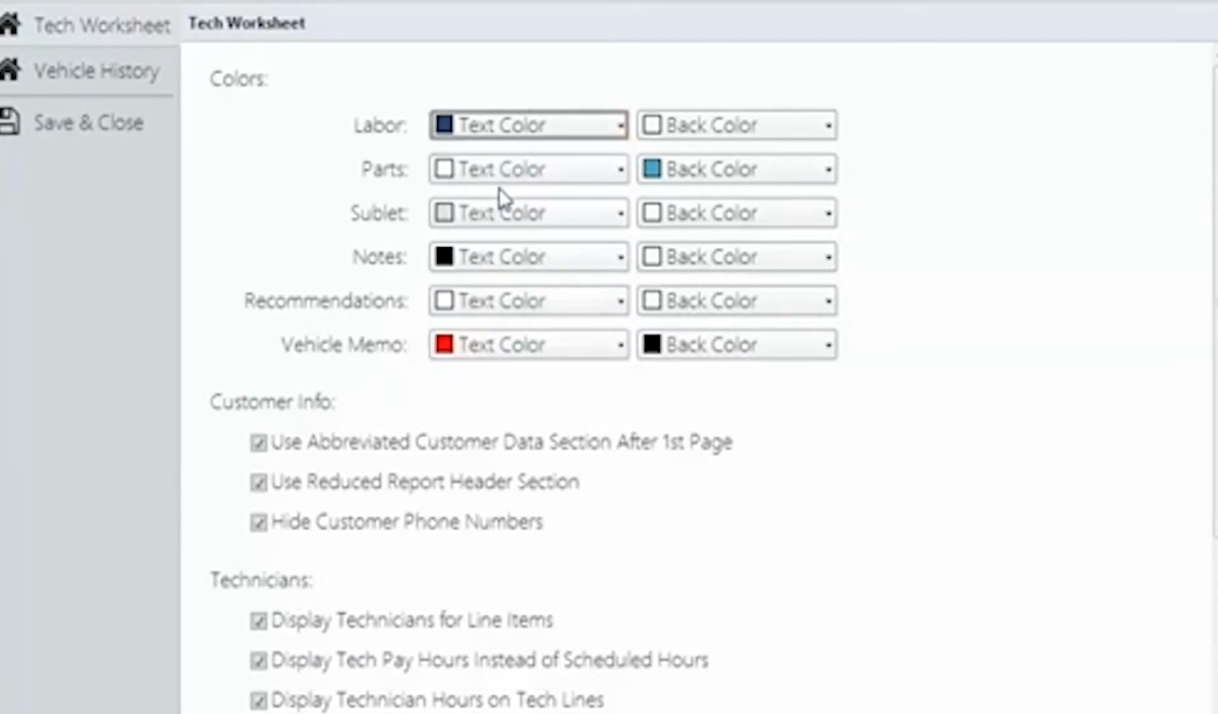Be aware that if you do not want specific text to print on a tech worksheet, choose white for the text color. Doing this will result in nothing being printed in those areas if the back color is also white, a good way of hiding information if needed. Choosing a back color will print a color behind all the text on the worksheet, and this can help accentuate certain text on the worksheet.